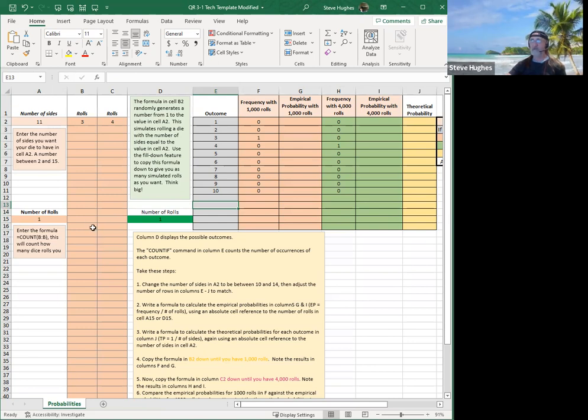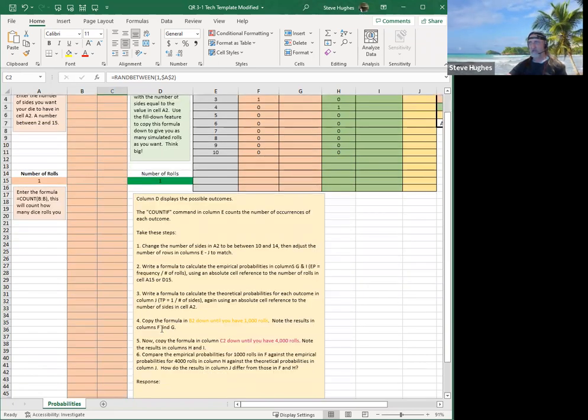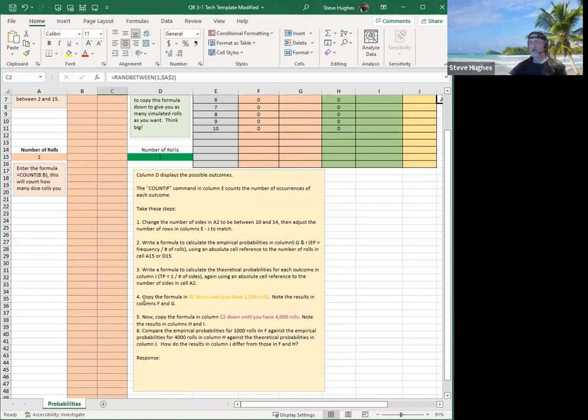Now, next, go down column A and click on cell A15. There you notice I put in the count for all of column B. Column B is going to be where all your rows are. And notice here in column B, it has a formula, random between 1 and A2, the number that you just put in there, okay? Column C has exactly the same thing. If you take a look at the instructions down here, instruction 4 says copy the formula in B2 down until you have 1,000 rows.